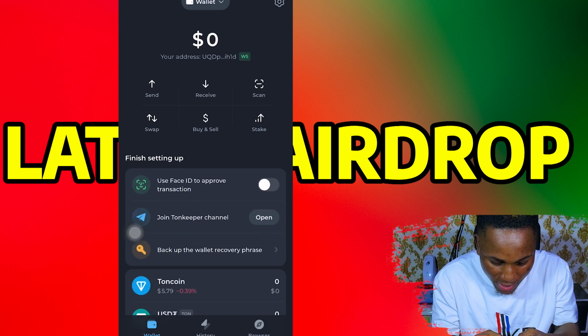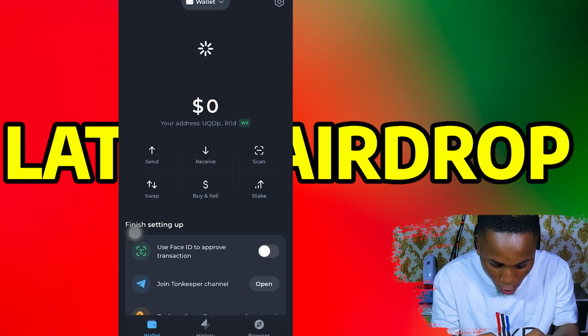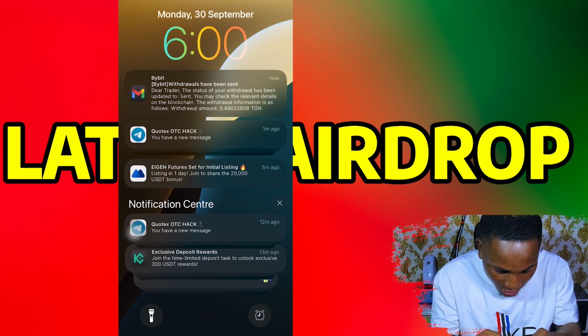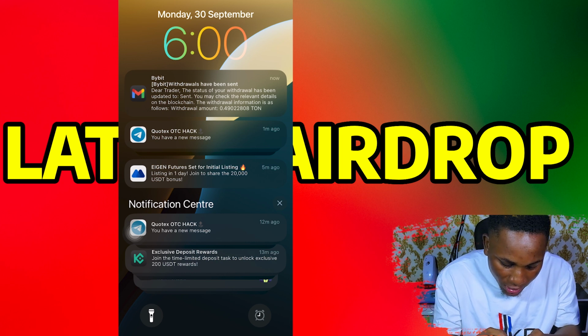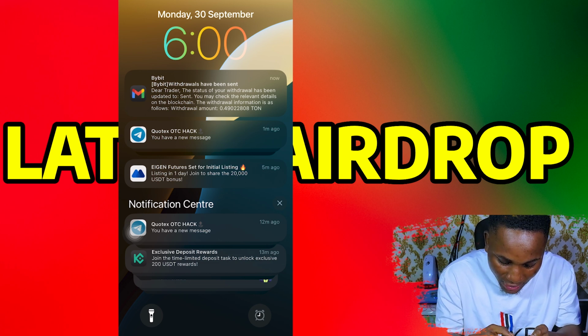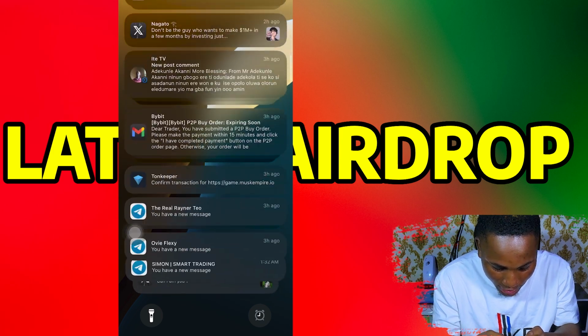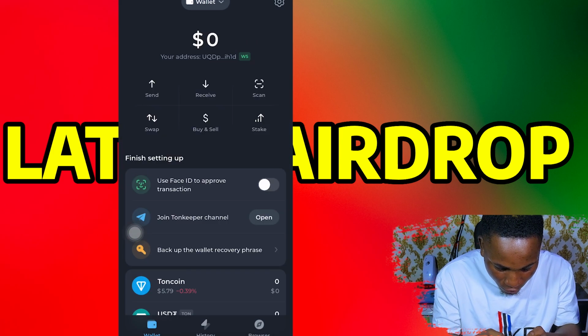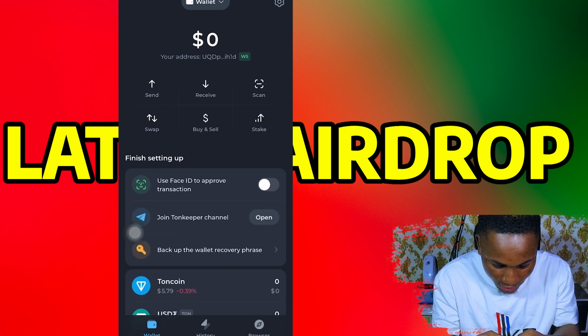Bybit just sent me a message that they have sent it into my Tonkeeper. So this is the message here. Dear trader, the status of your withdrawal has been updated. Sent, you may check your relevant details on the blockchain. The withdrawal amount is 0.490 ton. So guys, we are waiting for that to get to my Tonkeeper.